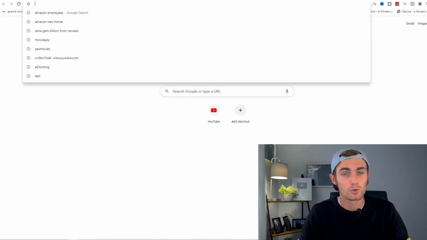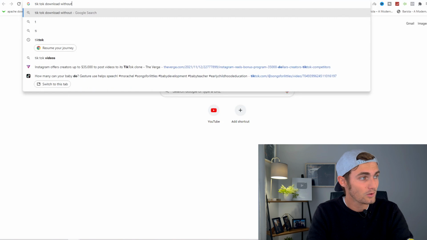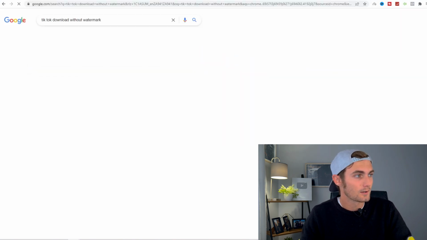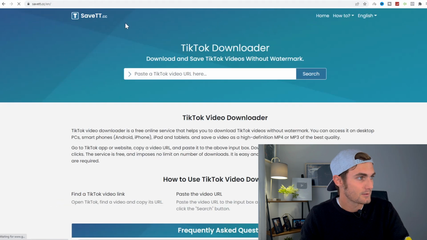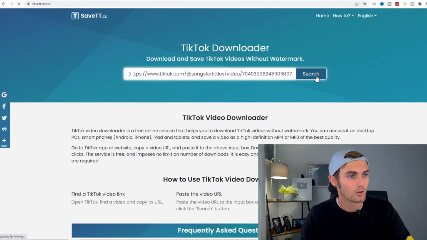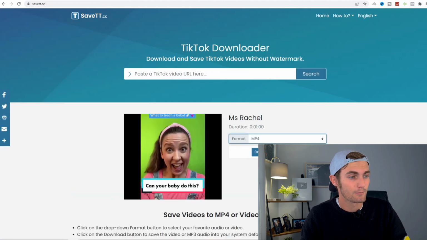You want to come over to Google and search TikTok download without watermark. Click on enter. You can click on the first link over here, that is save.tt, paste your URL, click on search, and over here it will allow you to download this TikTok in MP4 format without the watermark.